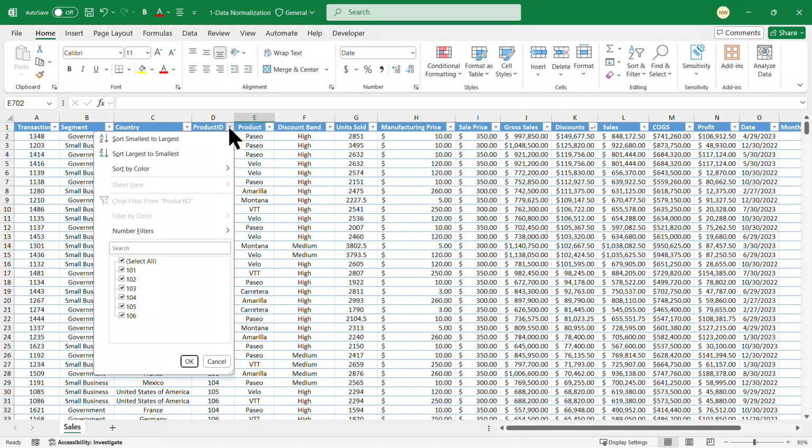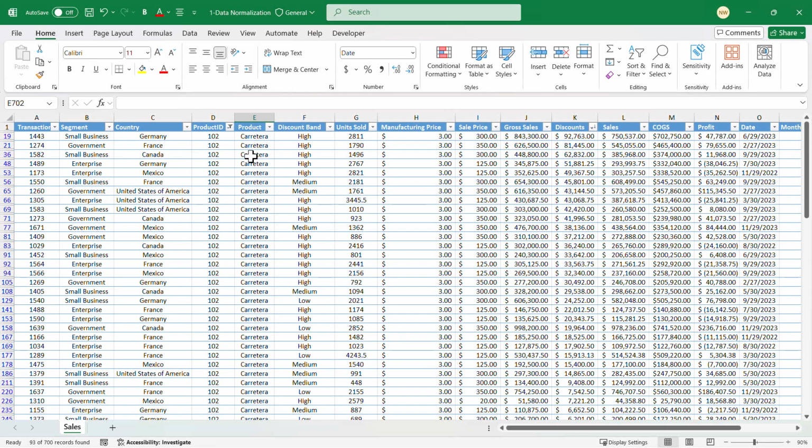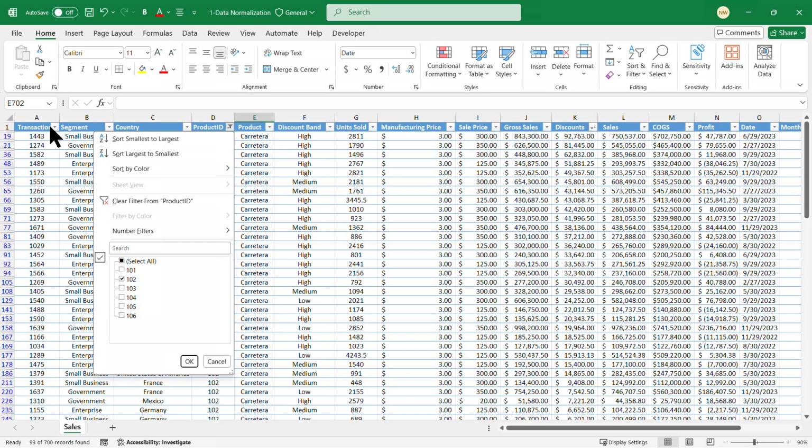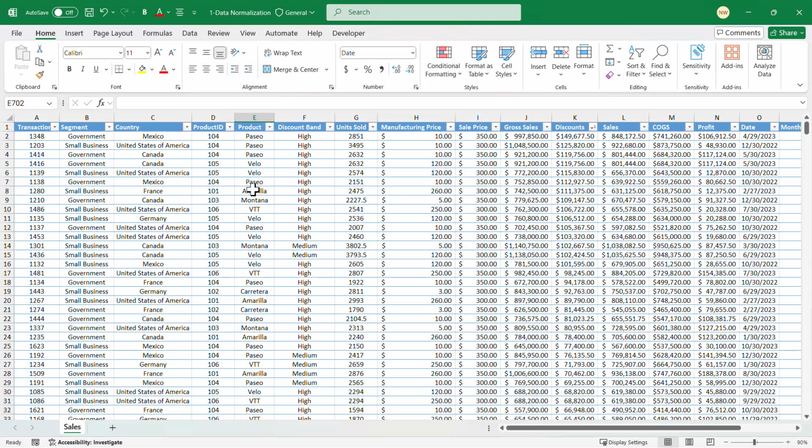And let's see if I sort by product ID. Let's take a look at 102. Yeah, so 102 is the Carretera, so we're good to go. So we're able to insert a key identifier, and we're able to fix the blanks that are in the data set as well. So we're good to go. We already have meaningful headers in here.